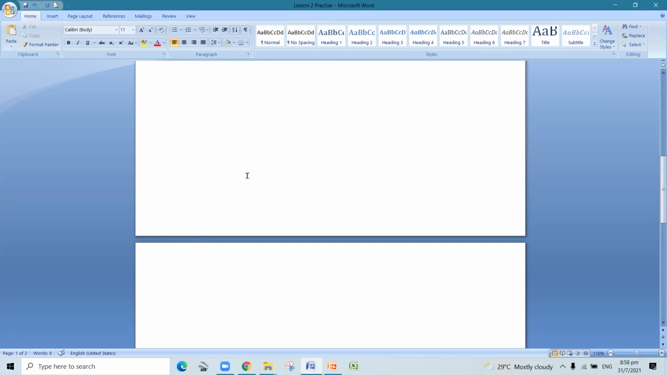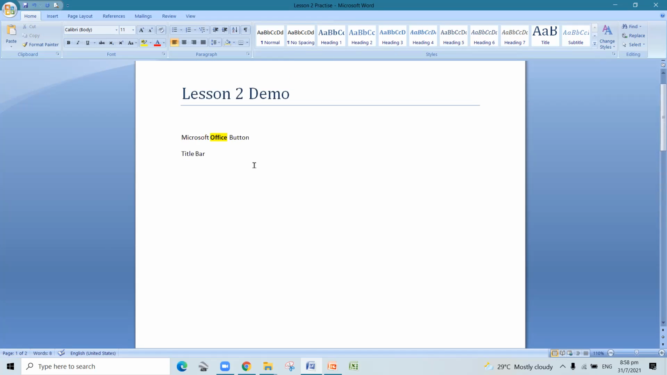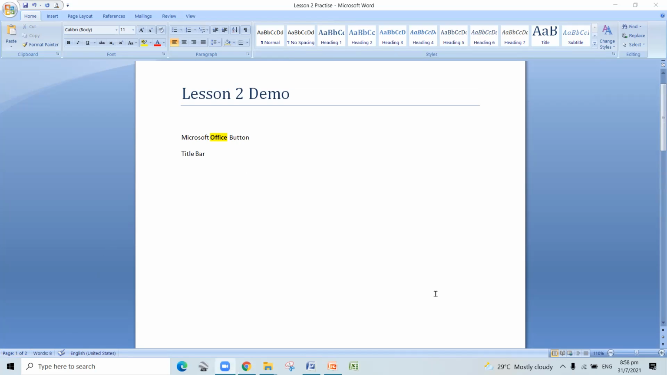And still 8 words. So I type anything now. The words change. You see, this is considered as one word because there is no space in between. So the word count increases, changing to 9. Now I just delete it. It goes back to 8 words. So this is called a status bar. Any doubts on this?